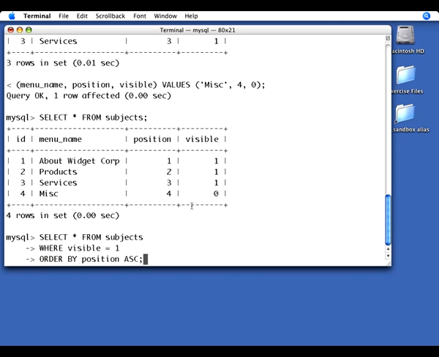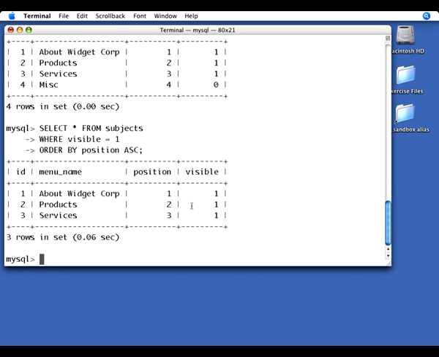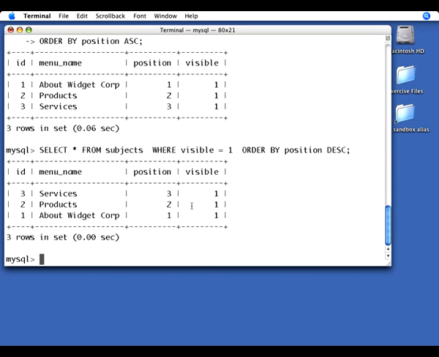So there we go with the semicolon at the end. I'll look it over. It all looks good. And we get back just the visible rows, and they are in ascending order. We can also hit the up arrow, and then I can change ASC to DESC, and you'll see we get them now in reverse order, 3, 2, 1. So we're able to pull the data that we want from the database in the order that we want, find exactly the records we want, all by issuing these MySQL statements.